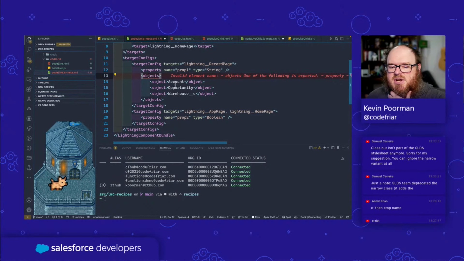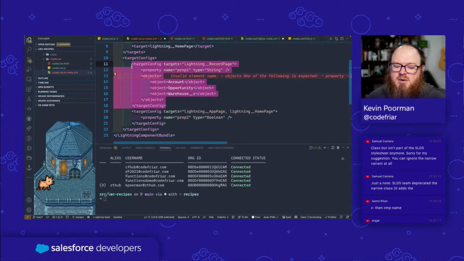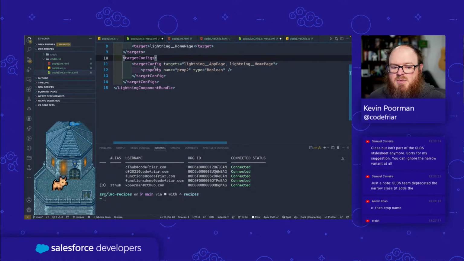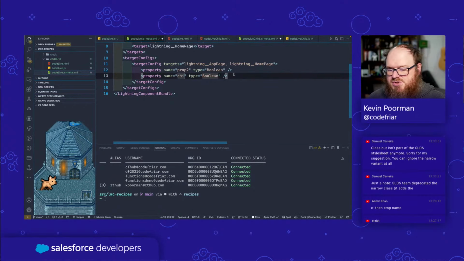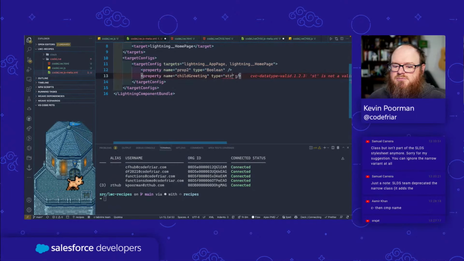And these are the objects that it's allowed to be on: account, opportunity, warehouse, and then that's that target config. We're not dealing with a record page, so I'm going to get rid of that one. And here we go. We have a target for Lightning App Page or Lightning Home Page, and we're going to call this one prop2, and we're going to call it Boolean. Let's create a couple more in here. We'll do property, and we'll say this one is child greeting, and we'll make it a string.